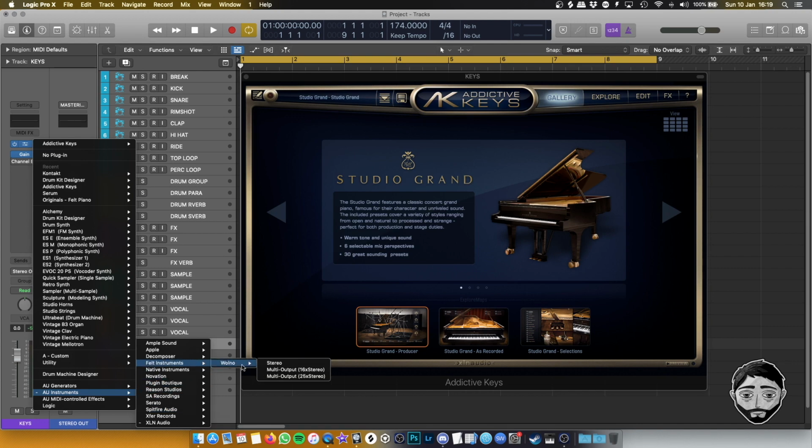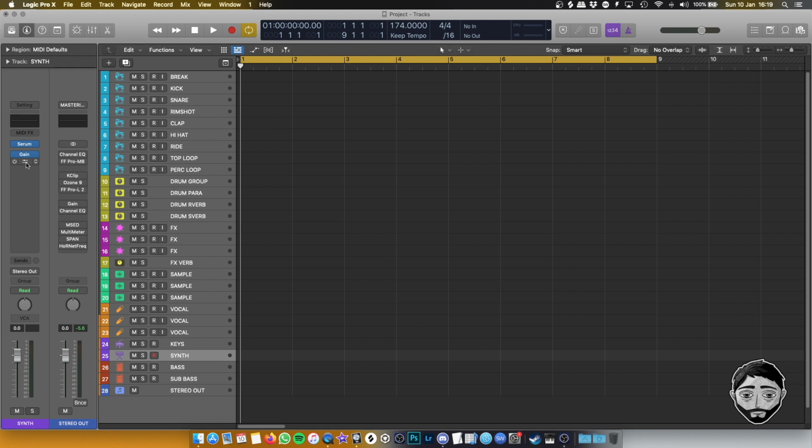There's another one which is a little more ambient and experimental by a company called Felt Instruments. There's a free one called the Walno. That sounds really cool. They've got a lot of texture to them. Let's move on to the synth now.